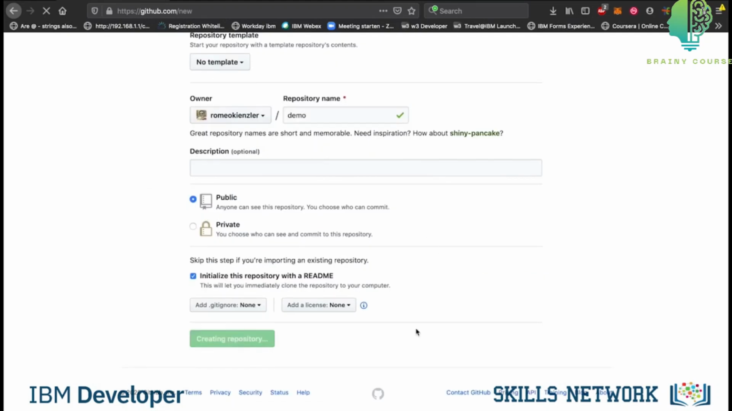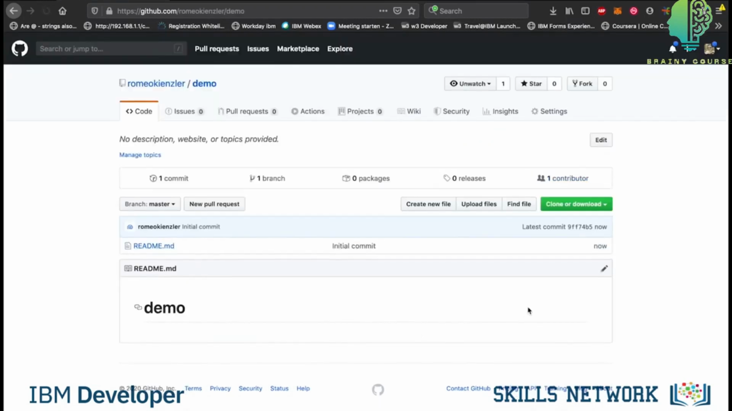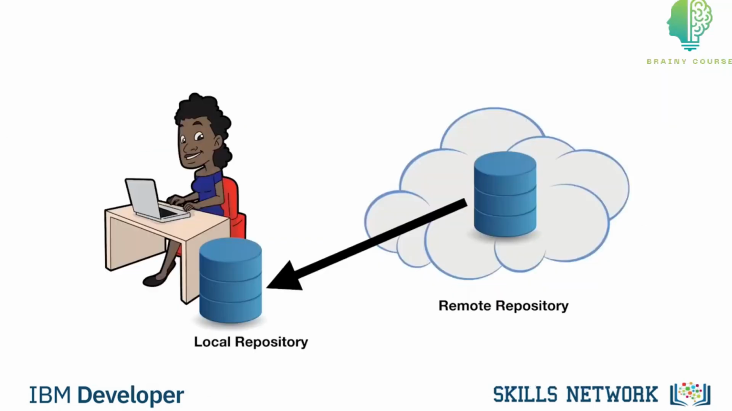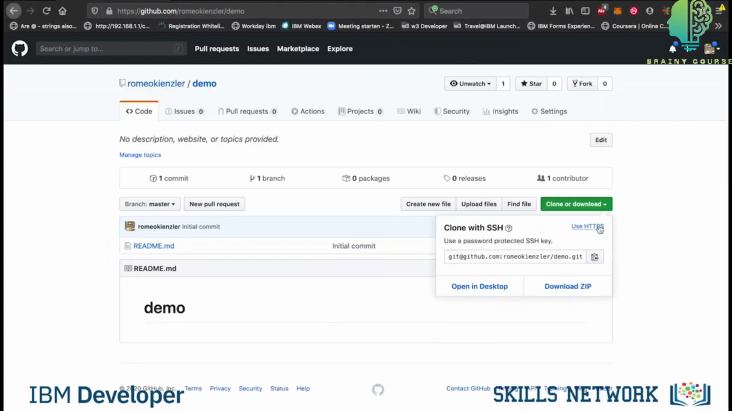So we create now the repository, and once this is created, it's very easy to have a copy of this repository locally. There are two options. One is cloning it via HTTPS or via SSH. I'm always using SSH. SSH just makes things a bit more easy. The only thing you need to do is you have to add your public identity to GitHub. I can show you that later.